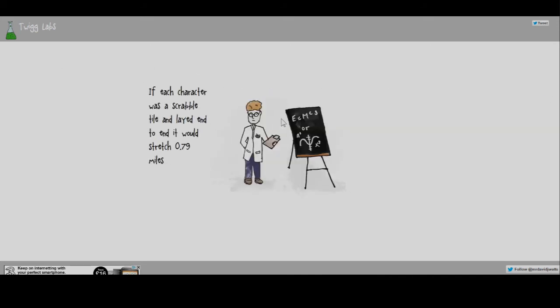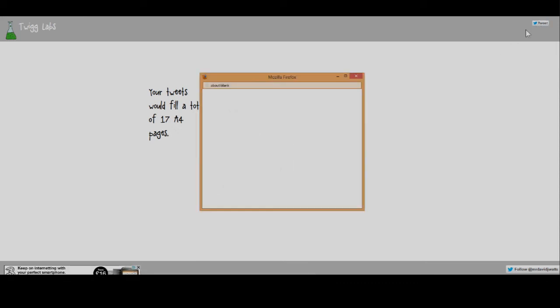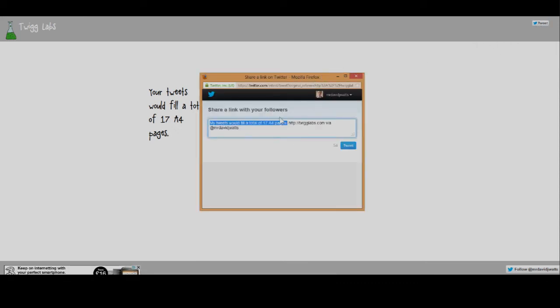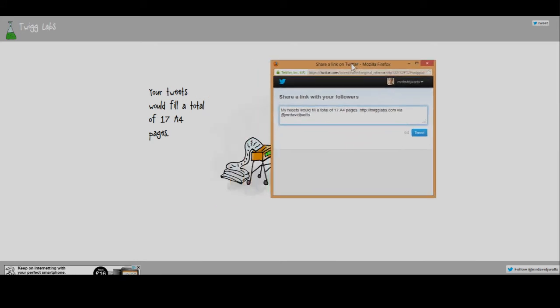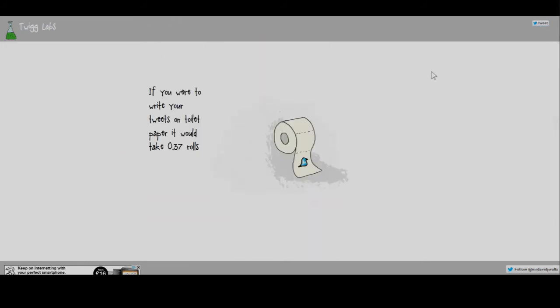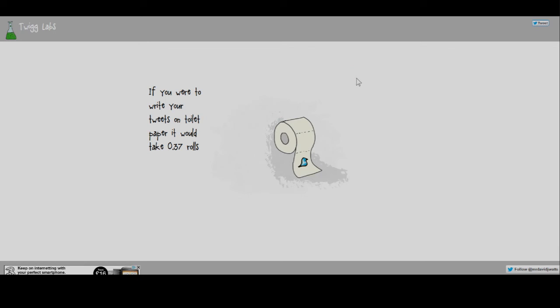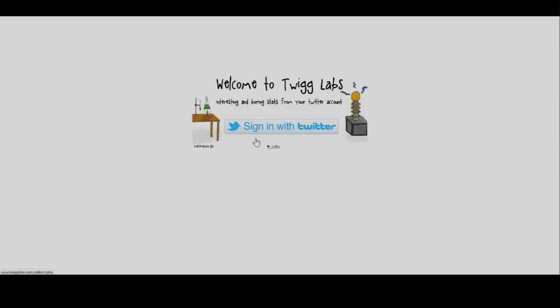You can tweet these things, so if I click on the tweet button there, it fills in a tweet for you. It says your tweets would fill a total of 17 A4 pages. Now these stats are based on sort of averages, so they're not entirely accurate obviously, but they're just interesting really. That's all it is. So it's just a little bit of fun, and you can click on the little glass thing. Well, I don't know what those things are called. Whatever. You can click on that to go back.